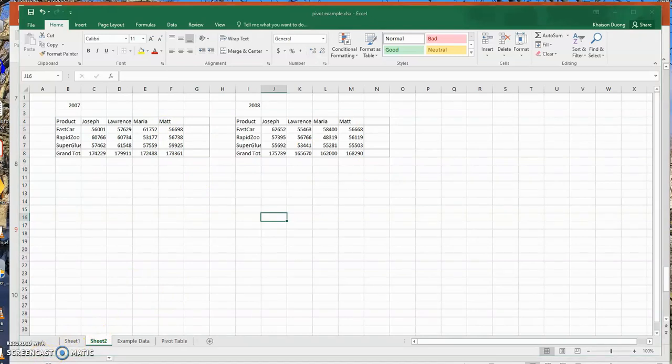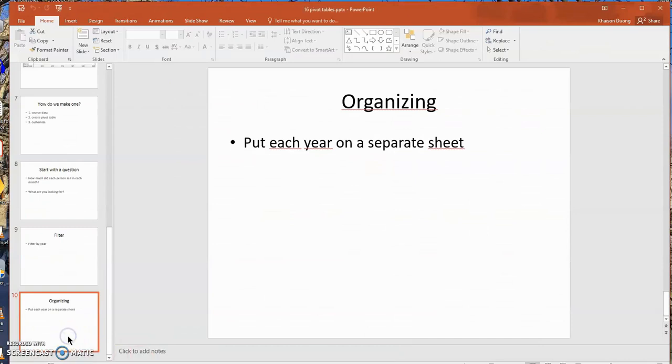I think that about does it. Let me just check. Okay, so basically what we did: sometimes we want to organize by putting each separate year on a separate sheet or in a separate section, just to have it to work on later on.